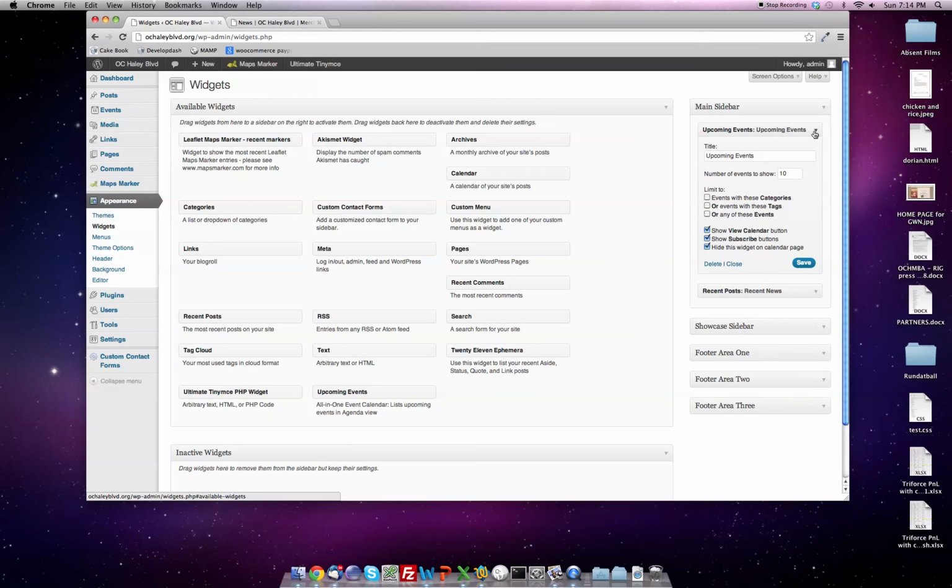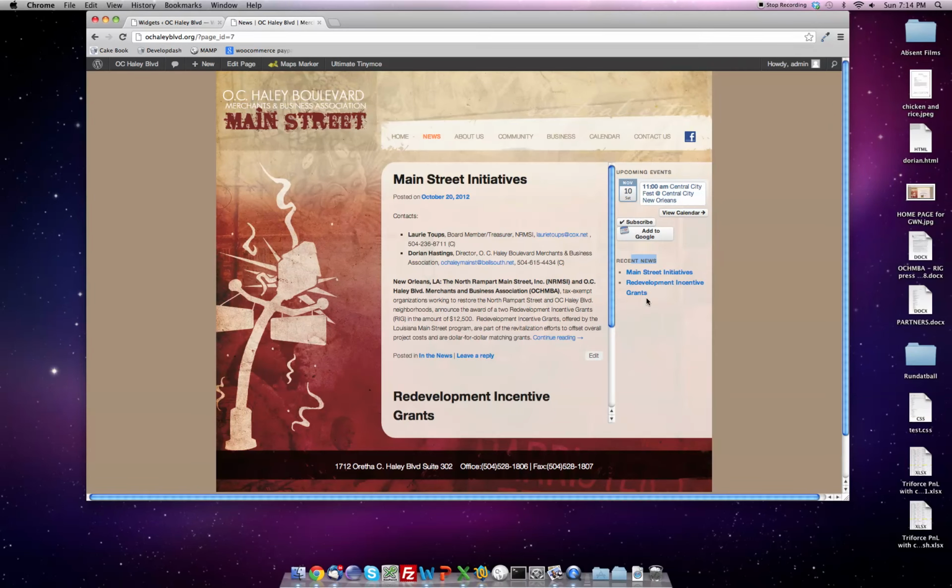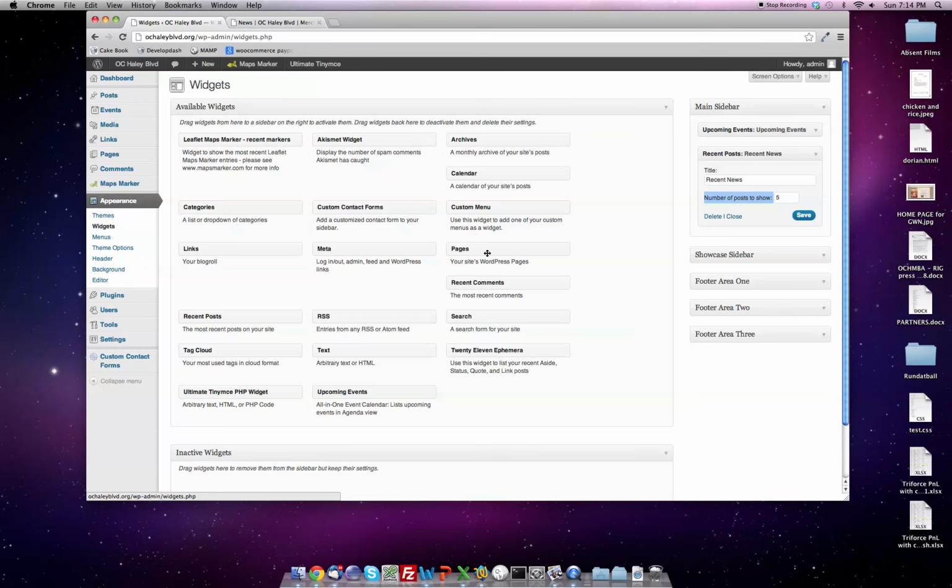And if you click on here, there's a number of different options. So there's limit event to these categories or tags, and so on. Show view map option, show subscribe button, hide widget when on calendar page. And then I have recent news too, and it shows how many posts do you want to show under here. I said 5. So if we get to like 6 or 7, it's only going to show the 5 most recent news comments.